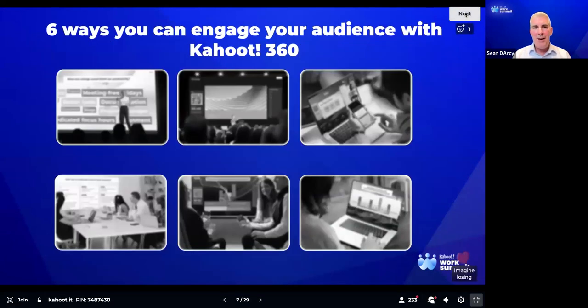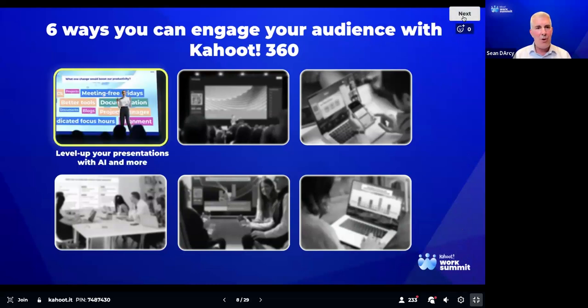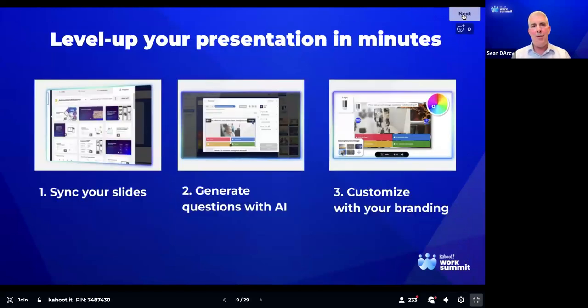And to do that today, I have 6 ways you can engage your audience and know your eyes are not blurry. It's this slide, which will get clearer and clearer as we move through this presentation. So let's get going, right? Let's start with the first one, which is leveling up your presentations with AI and some more things like that.